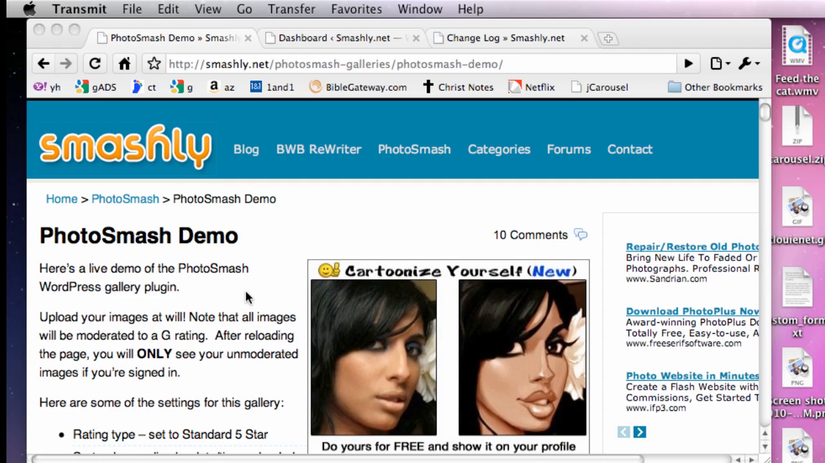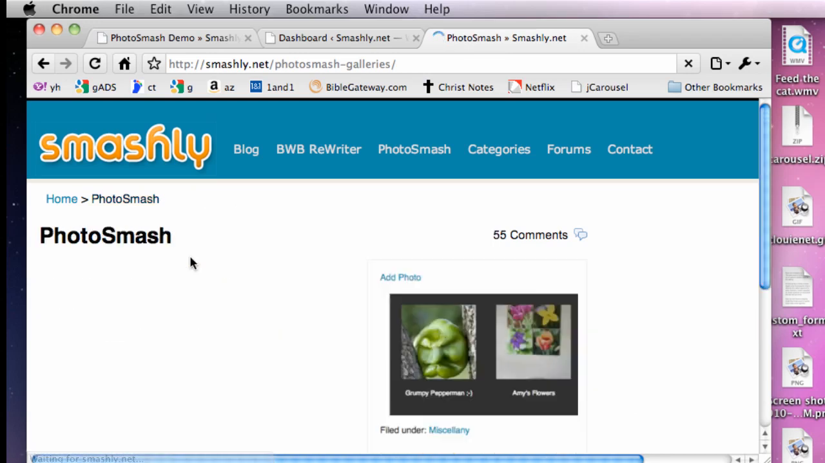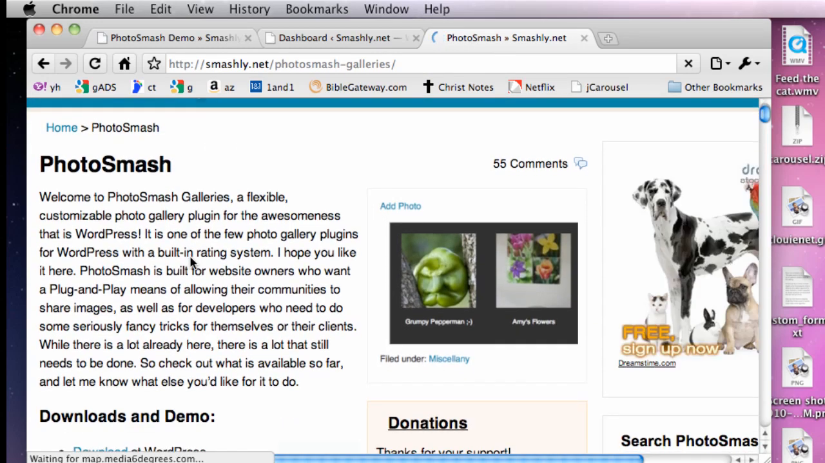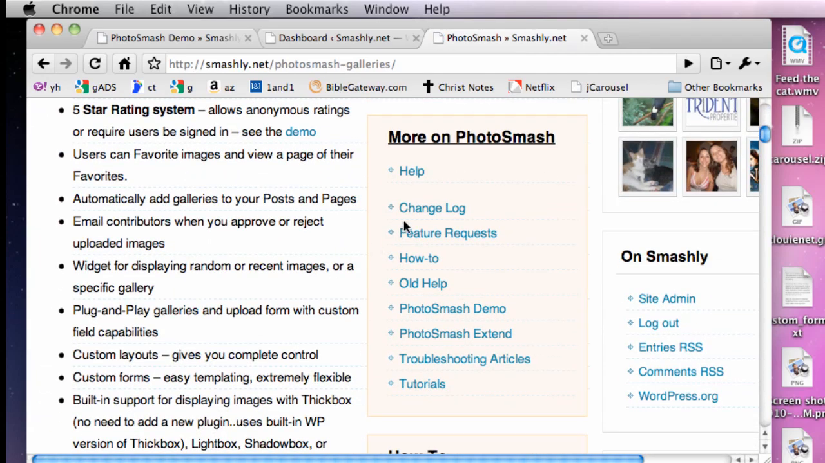So before we get into it, I want to bring your attention to the changelog on smashly.net. You can get to the changelog from the PhotoSmash homepage on Smashly. And if you scroll down, you'll see a list of links here and the changelog.